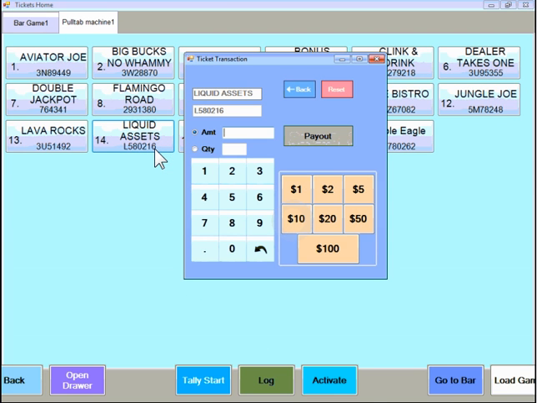The Machine Game Ticket Transactions screen opens. Notice you can only enter payouts for machine games. This is because the machine is selling the tickets for this game. We will now use the quick entry buttons and select $10. Next we will touch the payout button, which will complete this ticket payout entry.